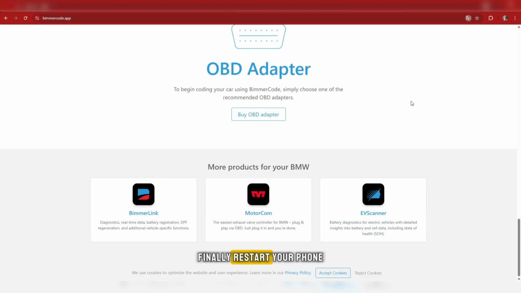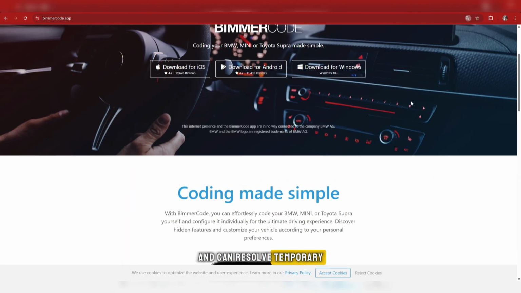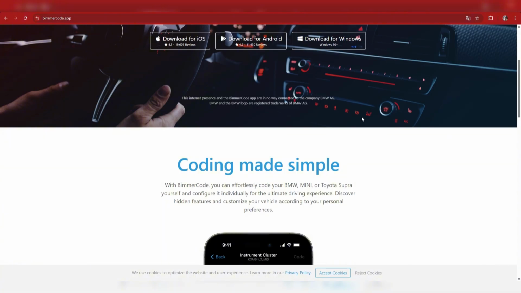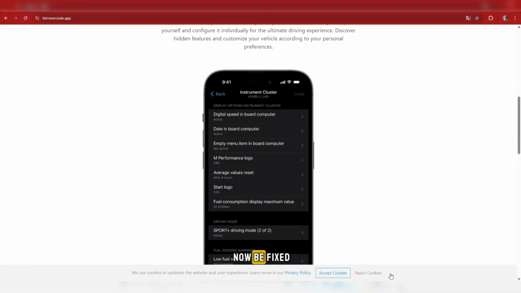Finally, restart your phone and try connecting again. Restarting your device refreshes the system and can resolve temporary connection issues. After doing these steps, open the Bimmercode app again and try connecting to your vehicle. In most cases, the connection error should now be fixed.